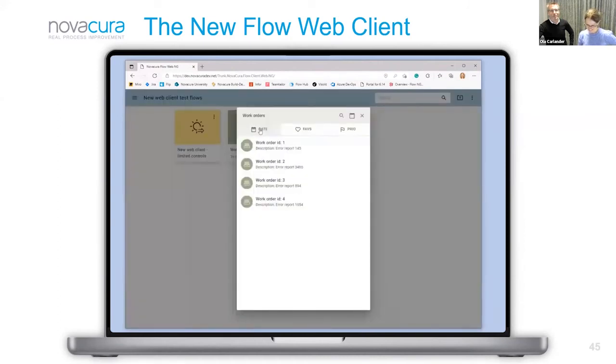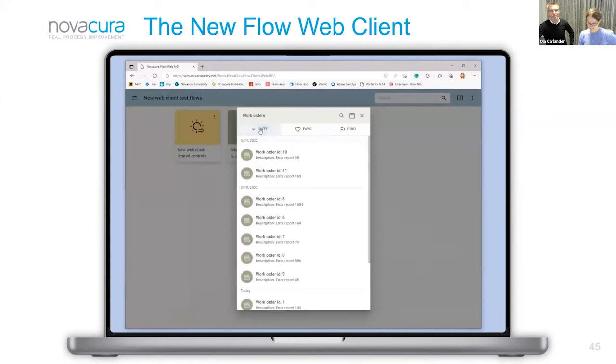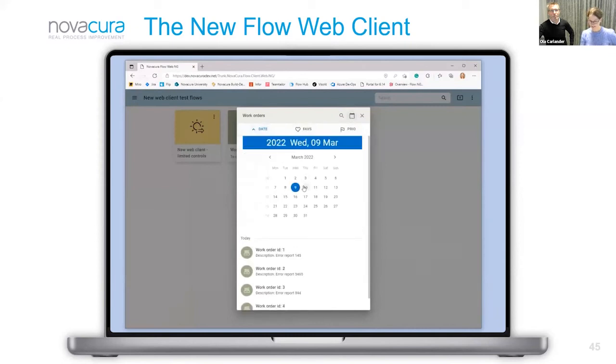Just quickly, the last thing, here's the inbox, which again looks exactly the same way as in the Android client. So you would have your work orders. You can access the calendar by clicking on the calendar icon, and so on.